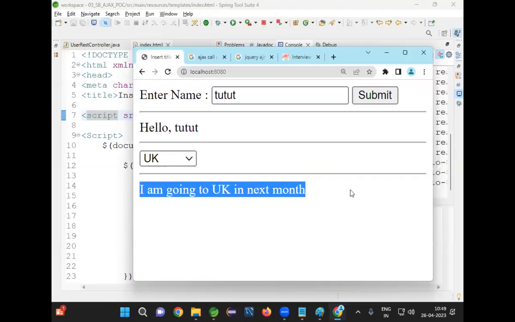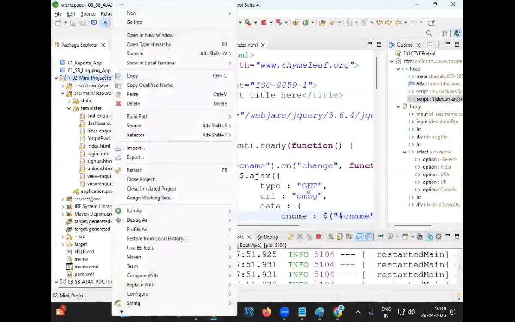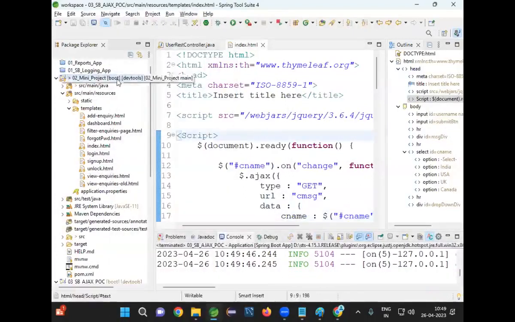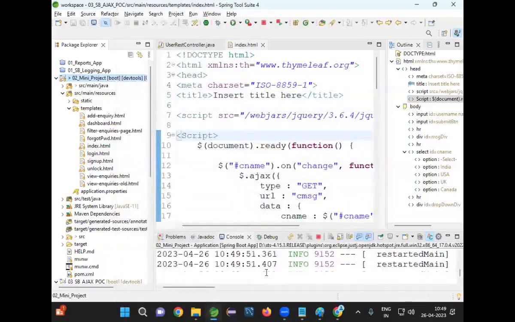Ajax is used to send a request to the server asynchronously. Without reloading the whole page, I'm able to load the content. I'm able to update only a particular div. Now, with this knowledge, can you understand how our second mini project filter is working? Run as Boot application.